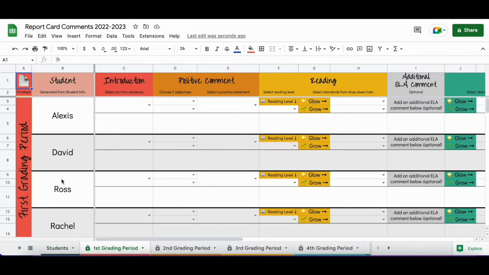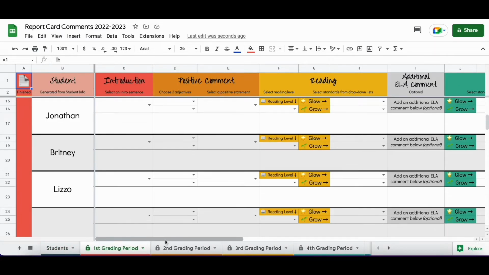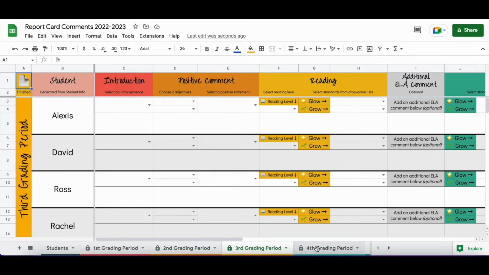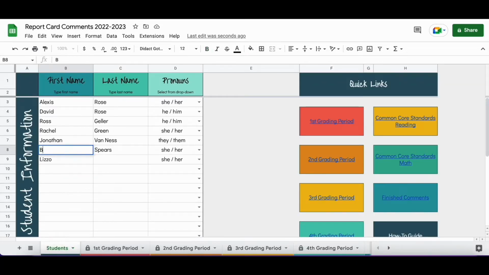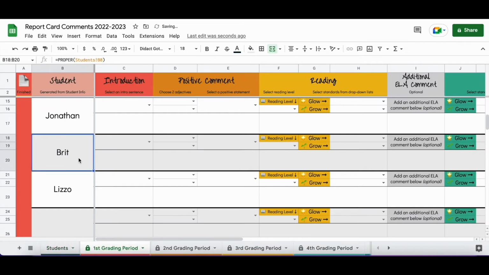Now that I have finished entering their names, you can see how their names have auto-populated into all the rest of the grading periods as well as the final comment sheet. If you change one of the names on the Student Information tab, it will automatically update on all the rest of the tabs as well.